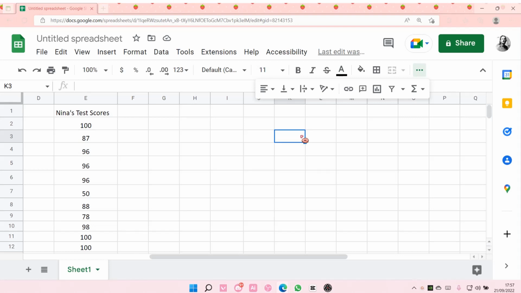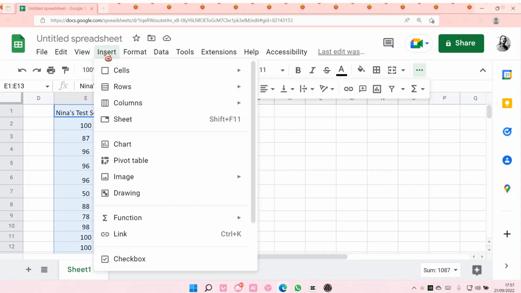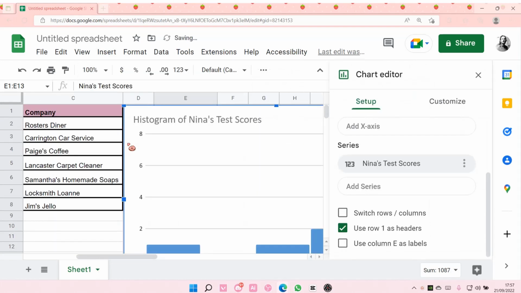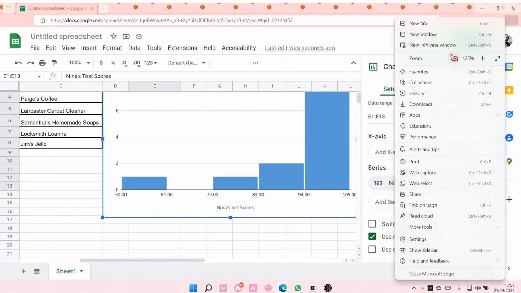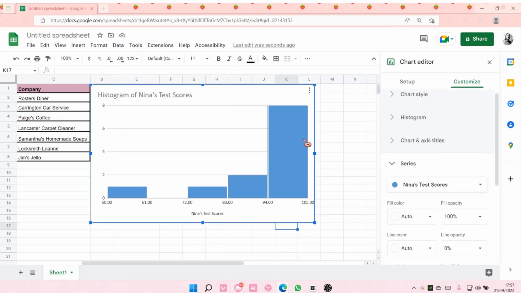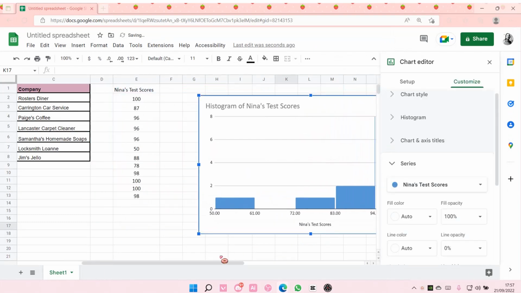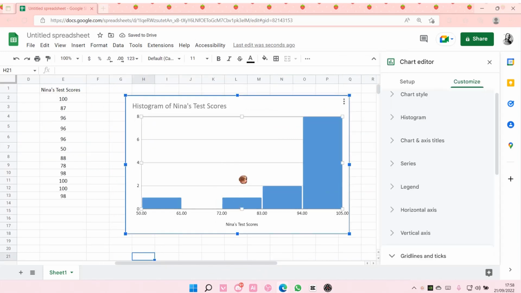In this video I'll be showing you guys how you can create a histogram on Google Sheets. Select your data and go to Insert and select Chart, and as you can see it just goes to the histogram chart type right here. To customize it, you are just going to double click it.